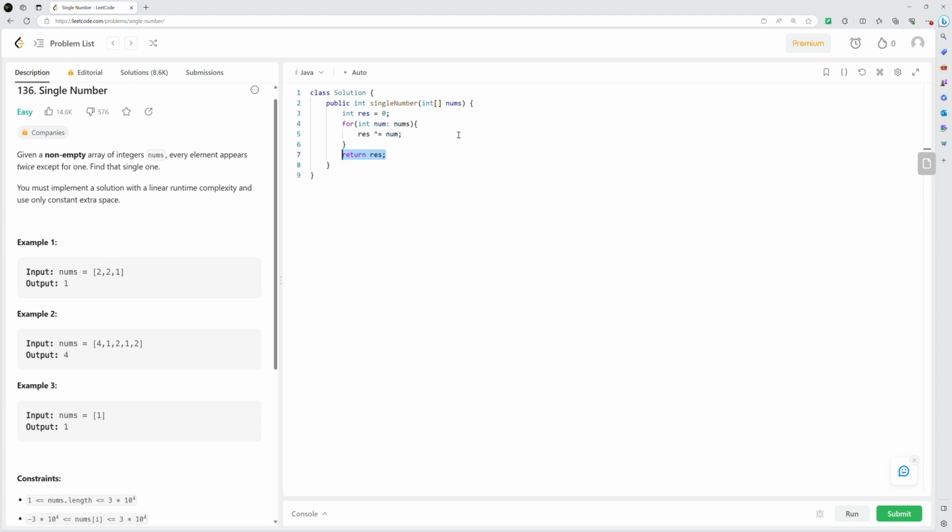And as you can see, we only have one for loop, which is linear time complexity, and we don't declare any additional data structure, so that means we have constant space complexity.